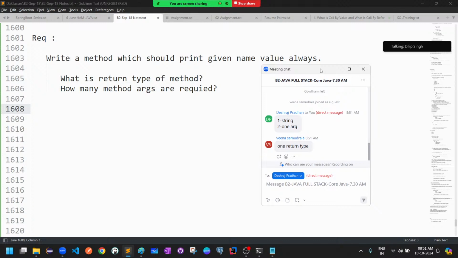First one is string. Yes, exact. No, write a method which should print a given name value always. One is, what is the return type of the method? Nobody answered perfectly. Try one more time.